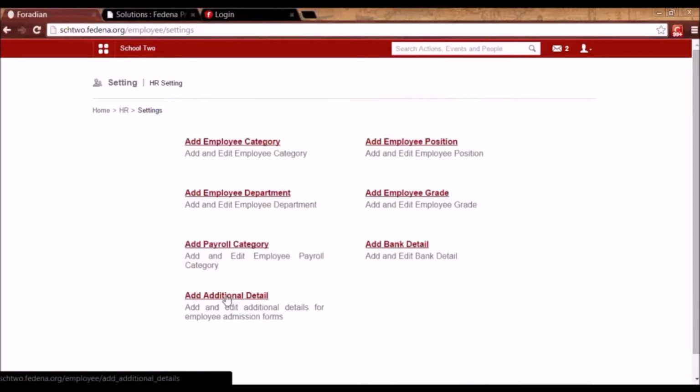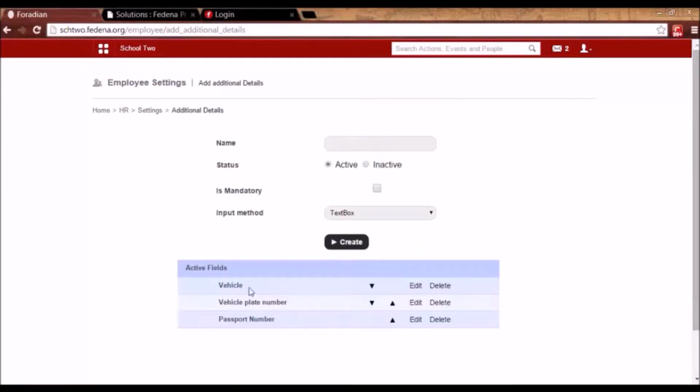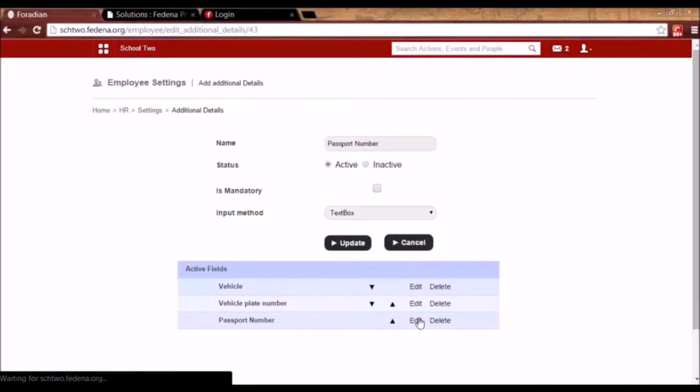Then the way we did for student, add additional detail for the employee. So let's say I want to take the passport number. So I'm going to create this field here, and if it is active, it will be appearing in the employee admission form.